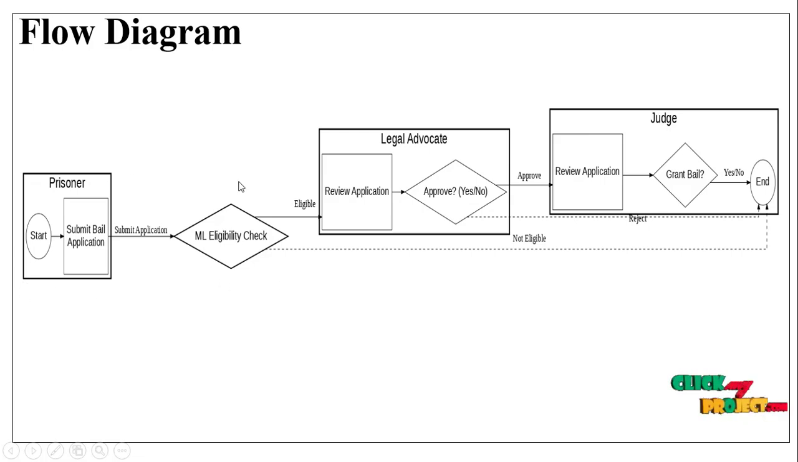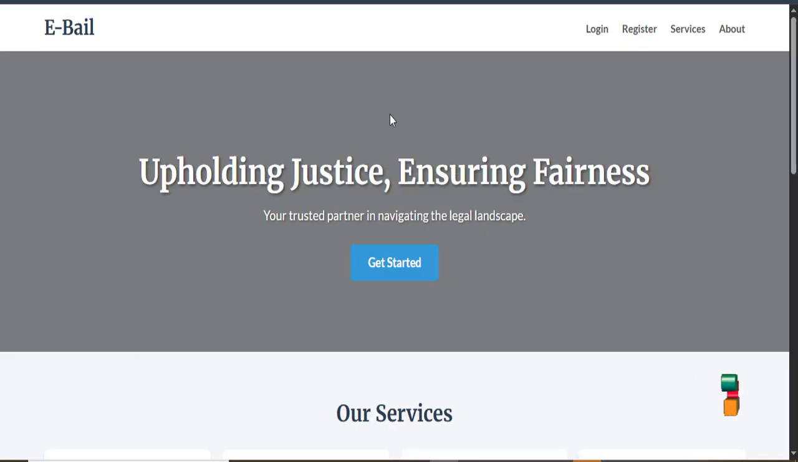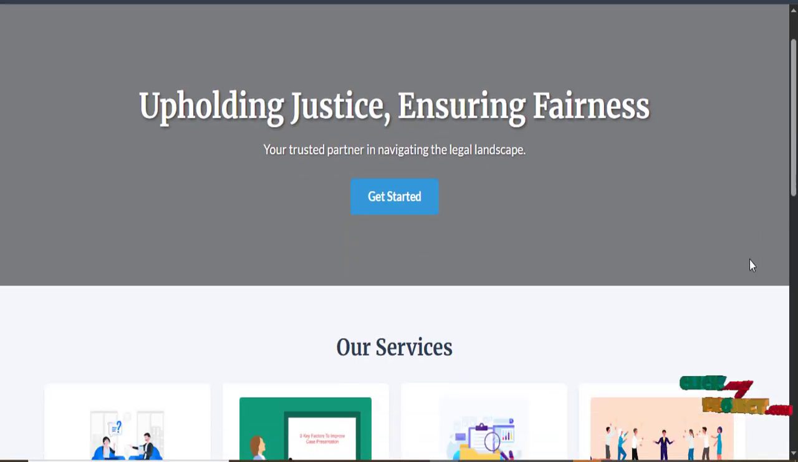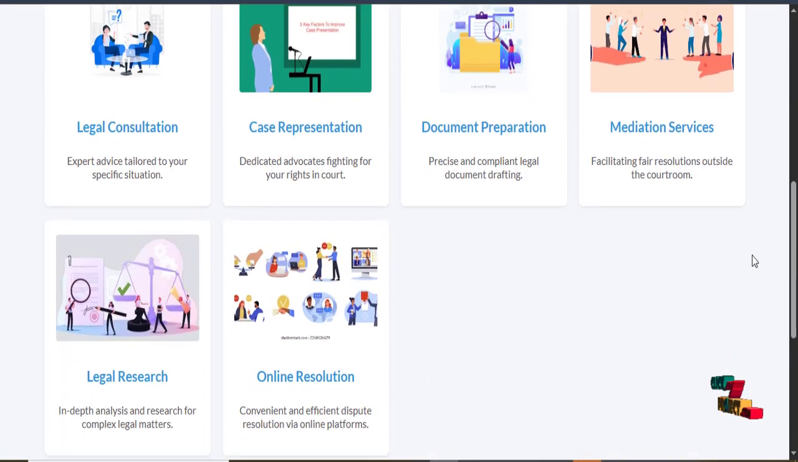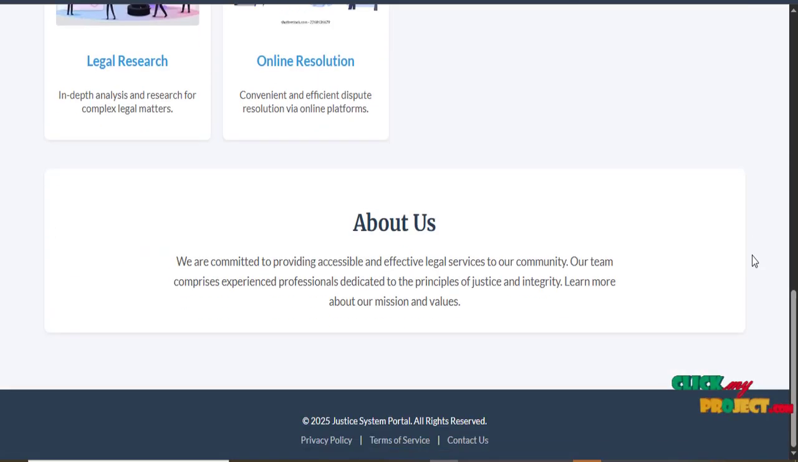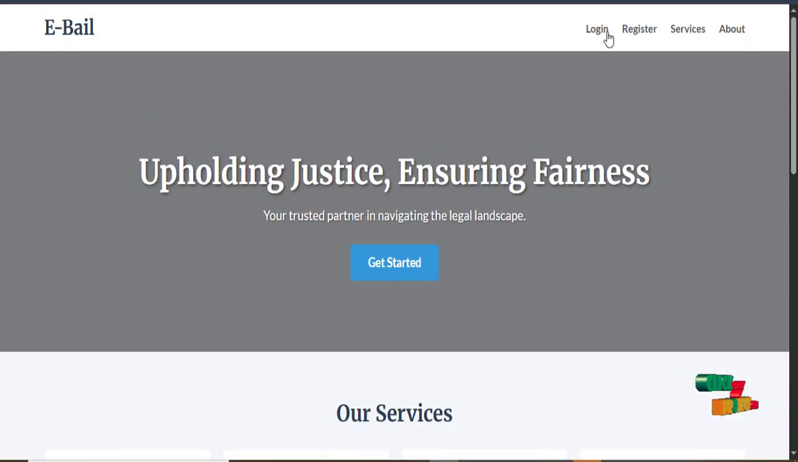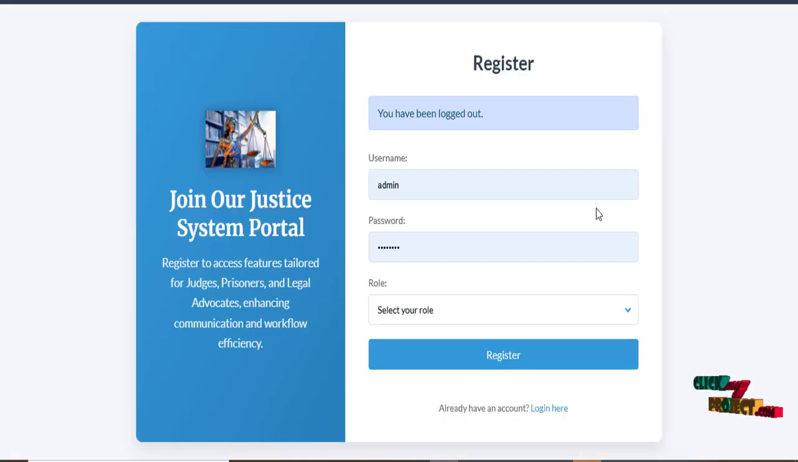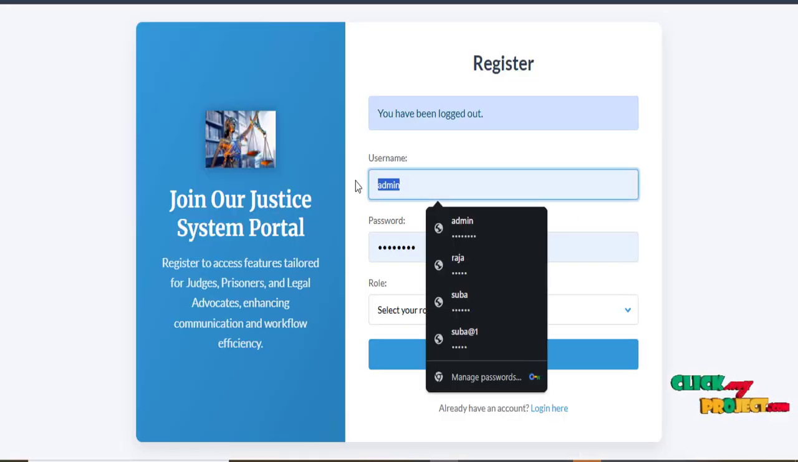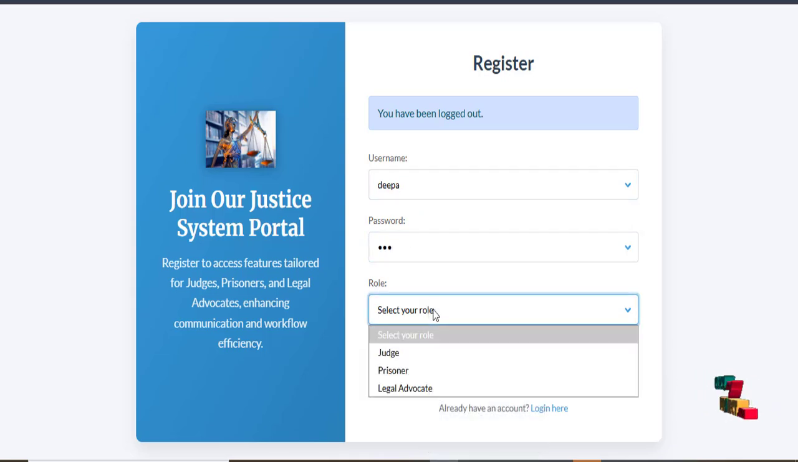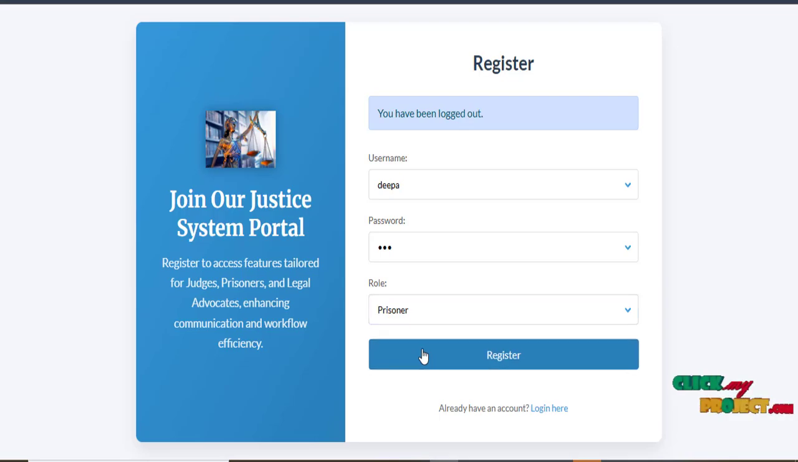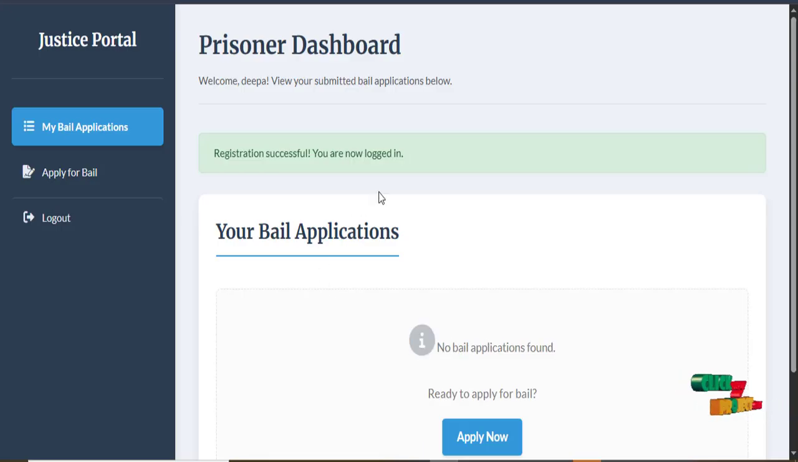Let's see the output for this particular module. This is the home page. Here we have certain sections representing the services and the about us section also. Here we have a register option. Here we register with a new name and password, and select your role. I choose prisoner, so it is successfully registered.